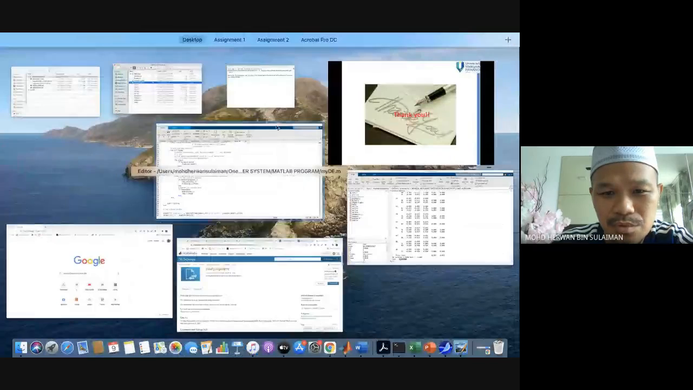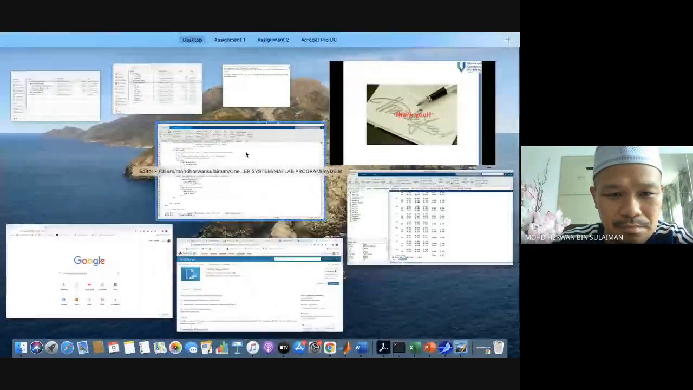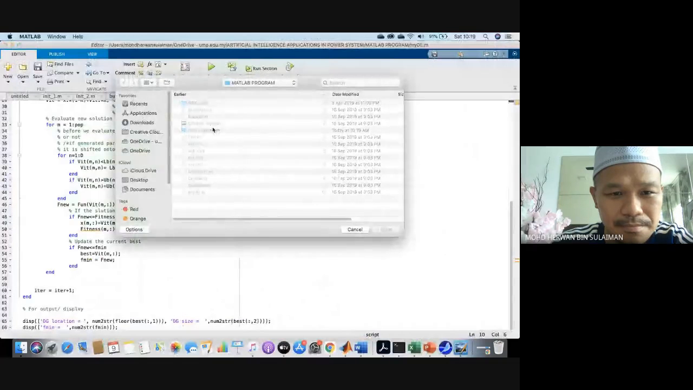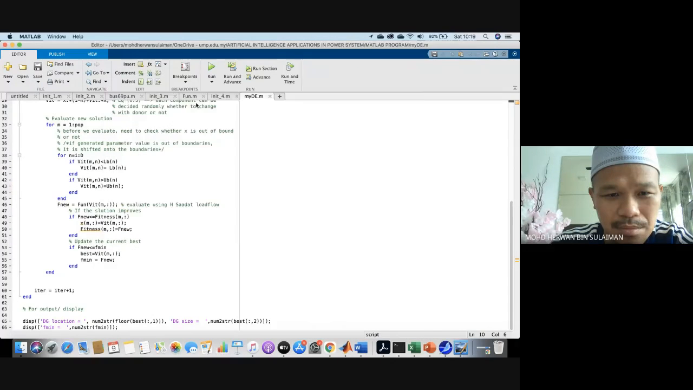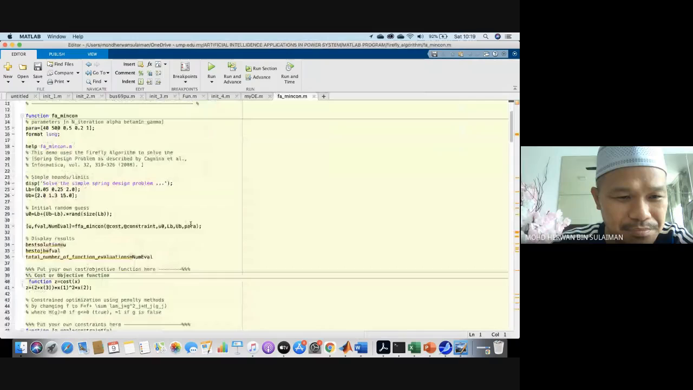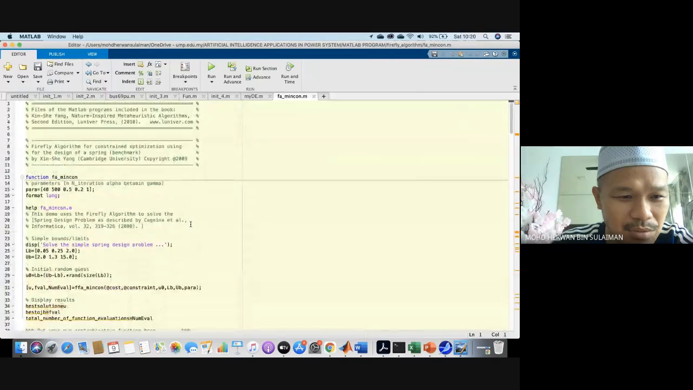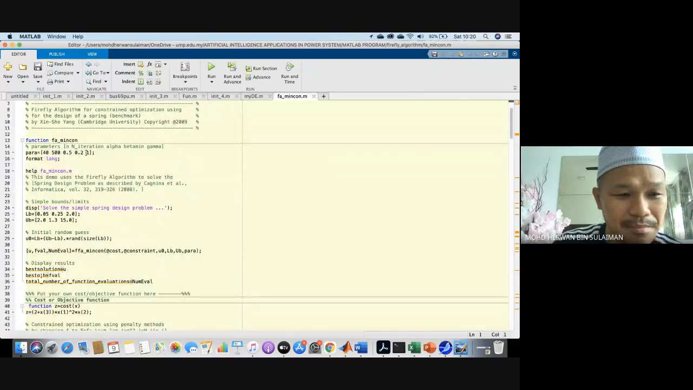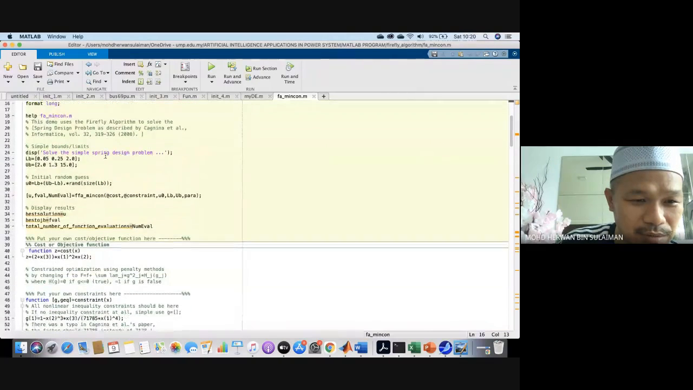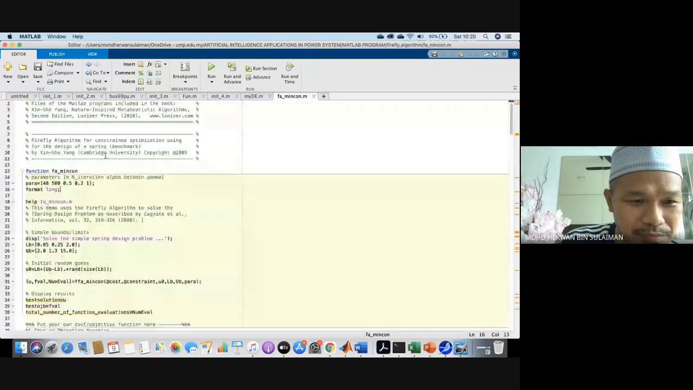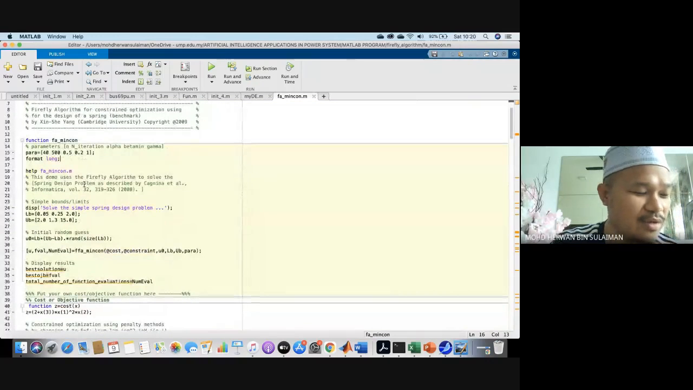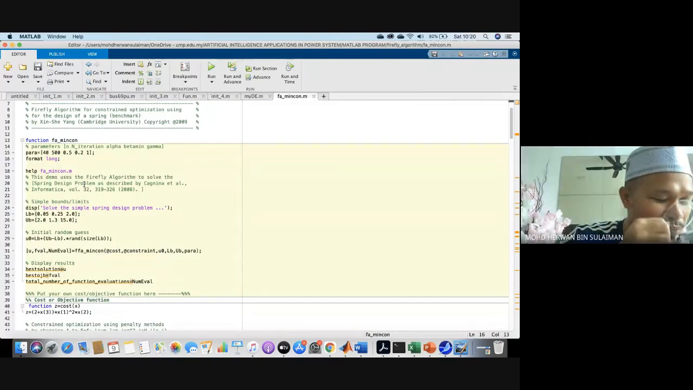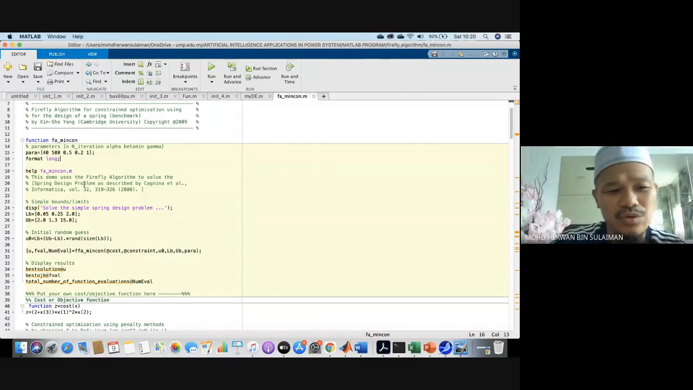Okay. So you open your MATLAB. So you can use any file. This one is fmincon, but the program is slightly different from my program. So you can choose any. If you never know how the algorithms work, you can still use them to solve your problem. Okay, this one is one example.